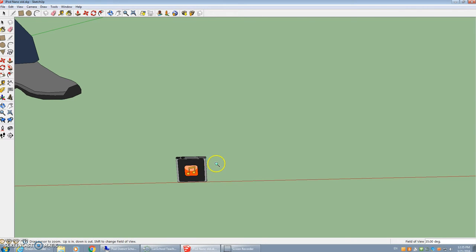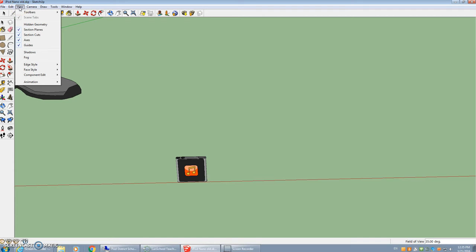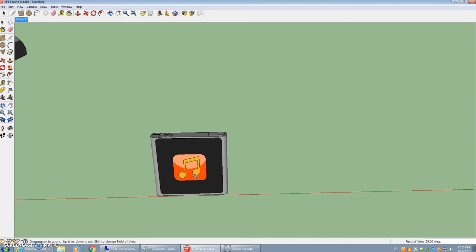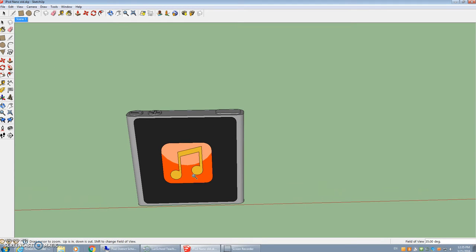I want you to position the camera a little bit in the sky, and we're going to approach and zoom in on our device. So I position my camera a little bit away. This is the old iPod Nano, and I'm going to go up to View, down to Animation, and add a scene. My first scene, which appears up here, is to zoom in on my model.